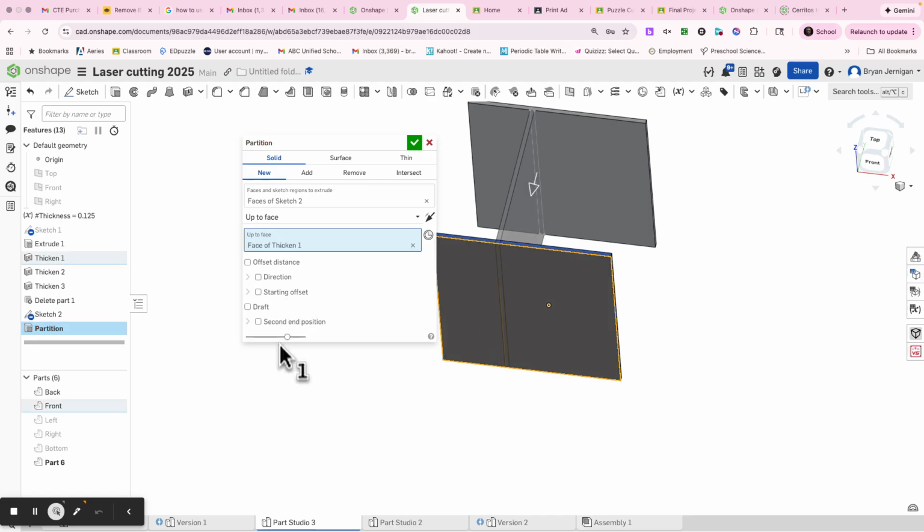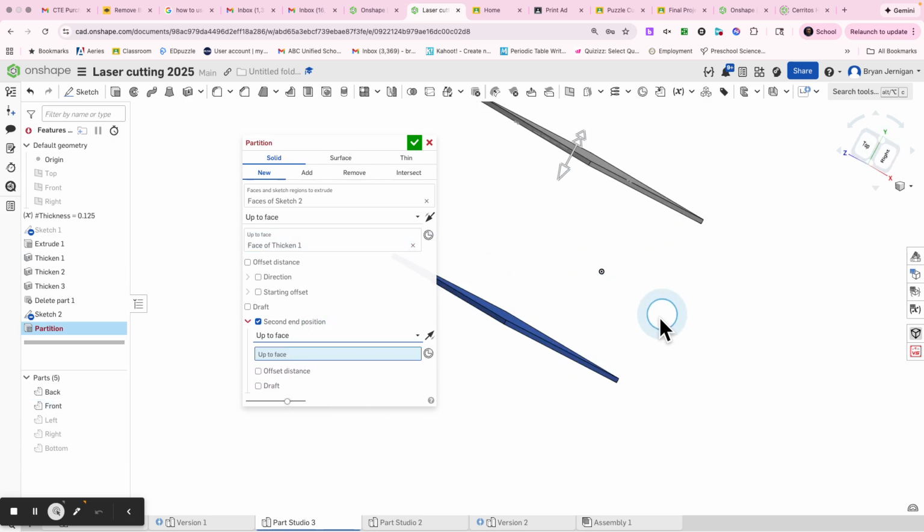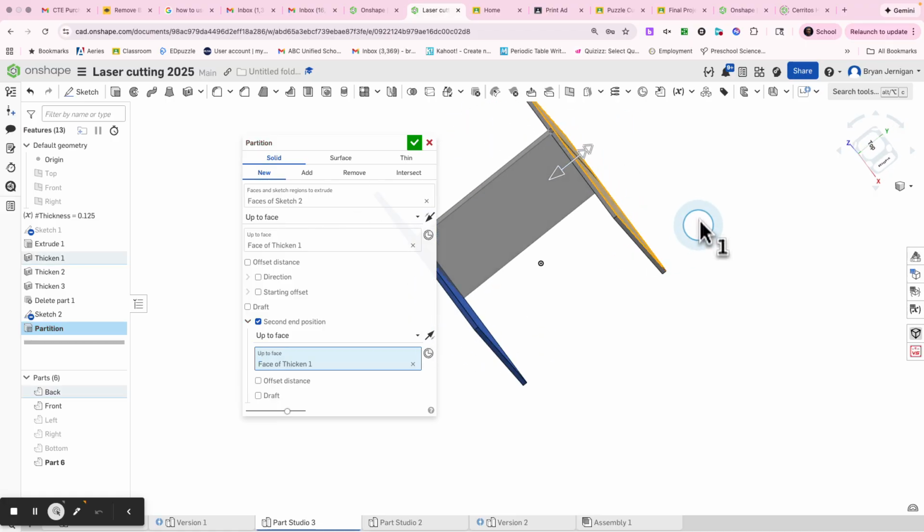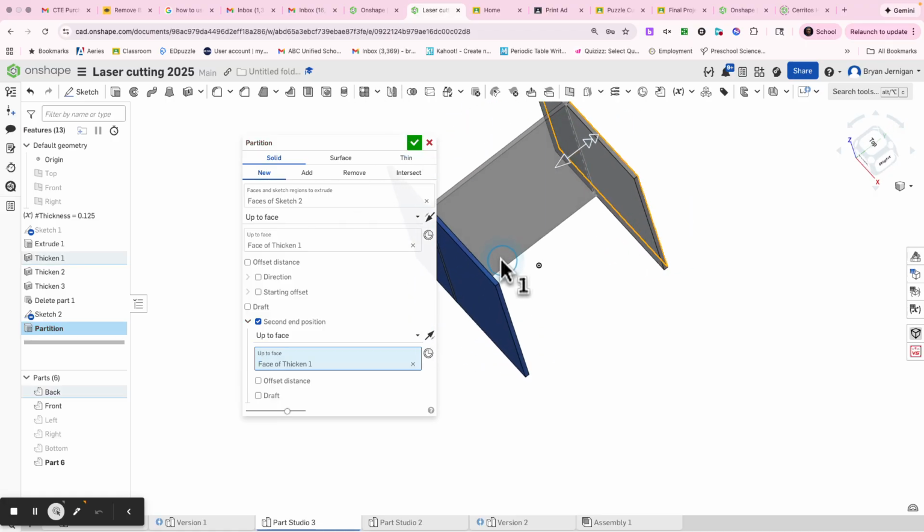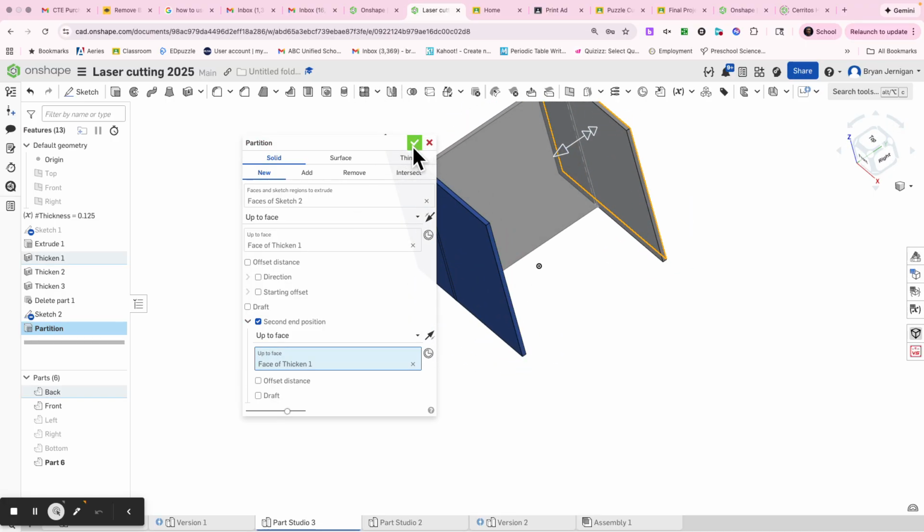If I wanted to do a second in position, I click second in position. I change from blind to up to face, and I make it up to this face. So now it goes between both faces. Okay, click the check mark.